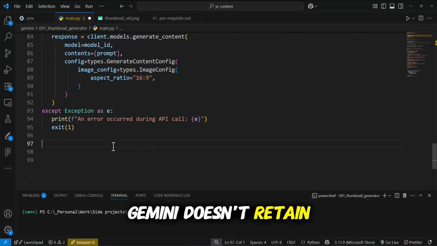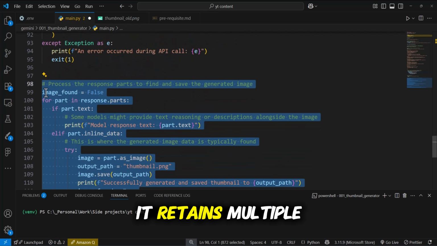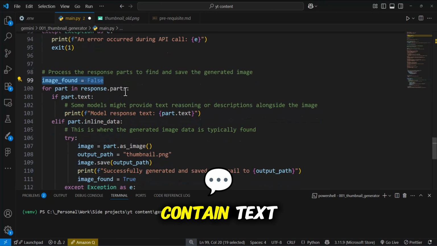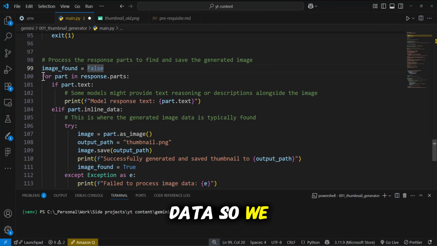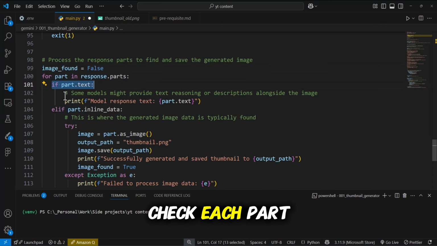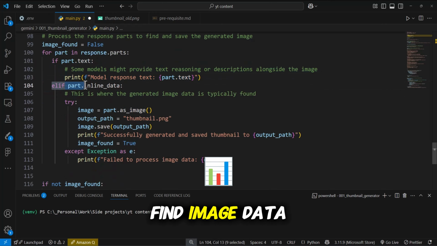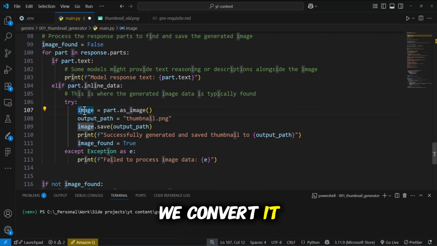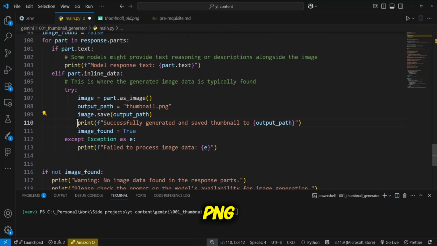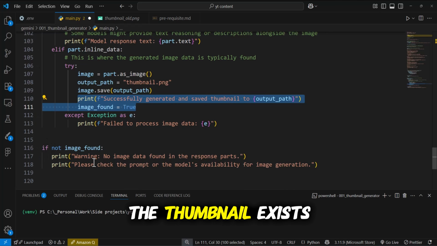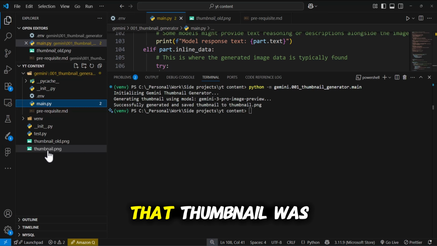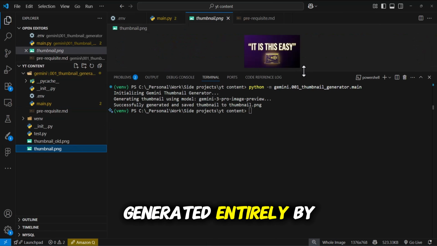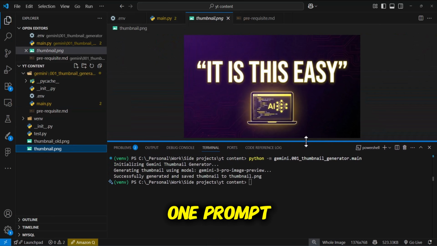Gemini doesn't return a single blob, it returns multiple parts. Some parts may contain text, some contain image data. So we loop through the response, check each part, and when we find image data, we convert it into an image object. Then we save it as a PNG. At this point, the thumbnail exists as a real file. Let's run the script. That thumbnail was generated entirely by AI from one prompt.